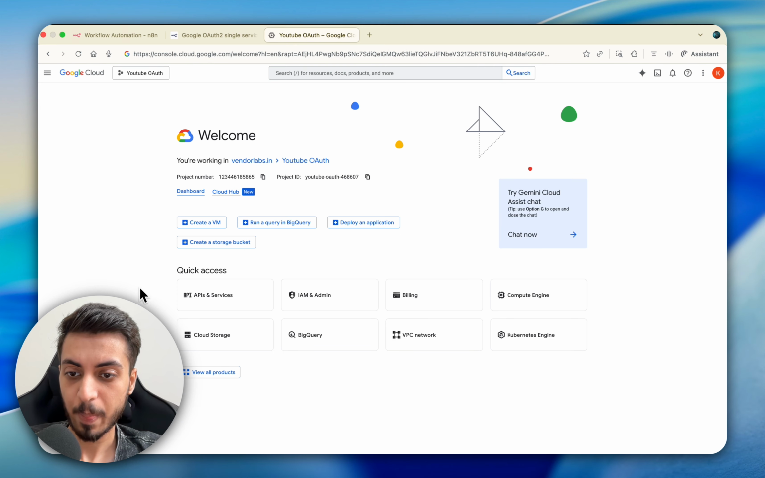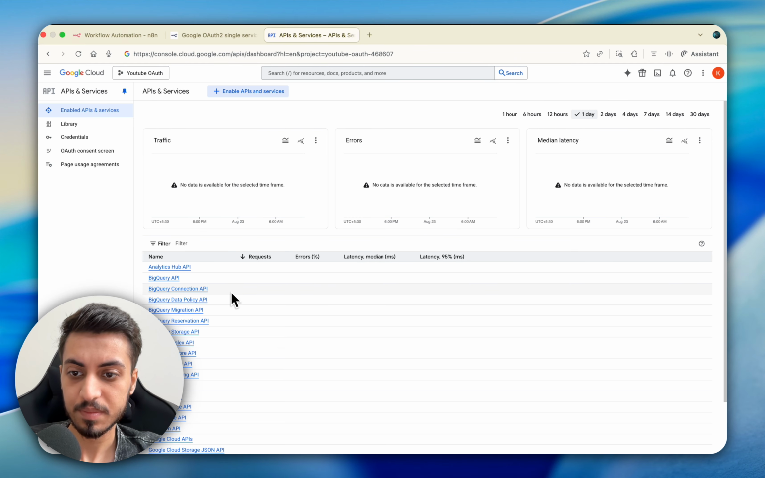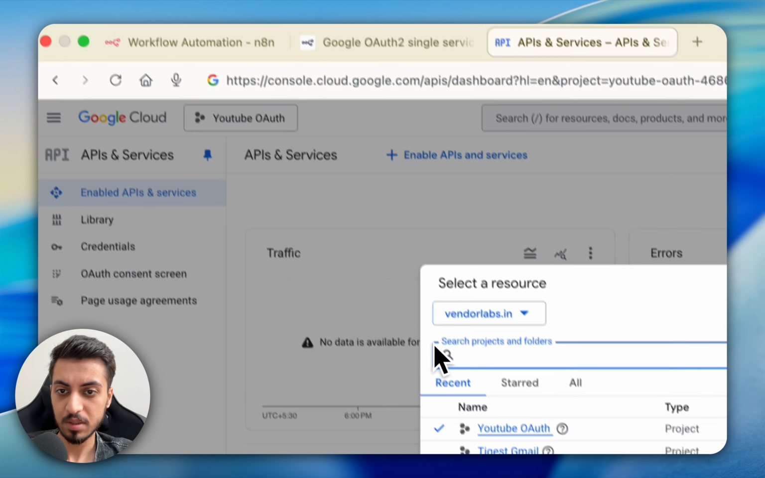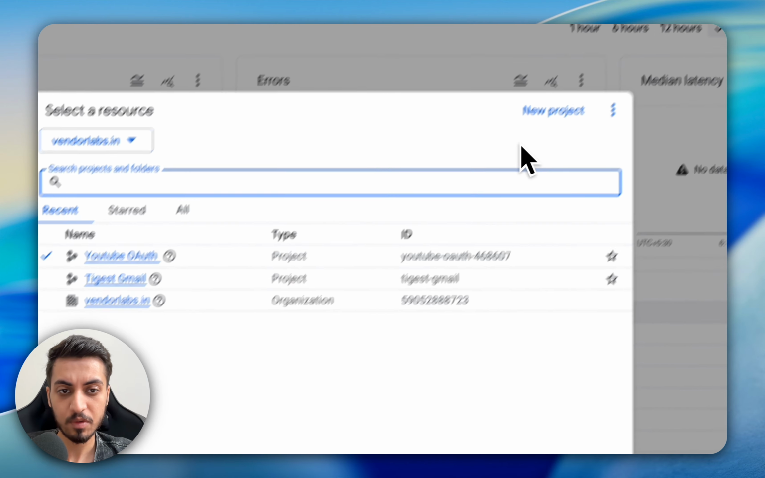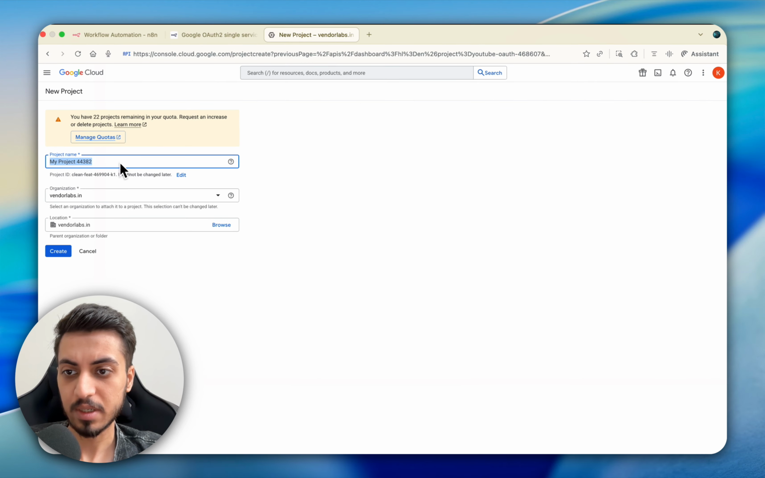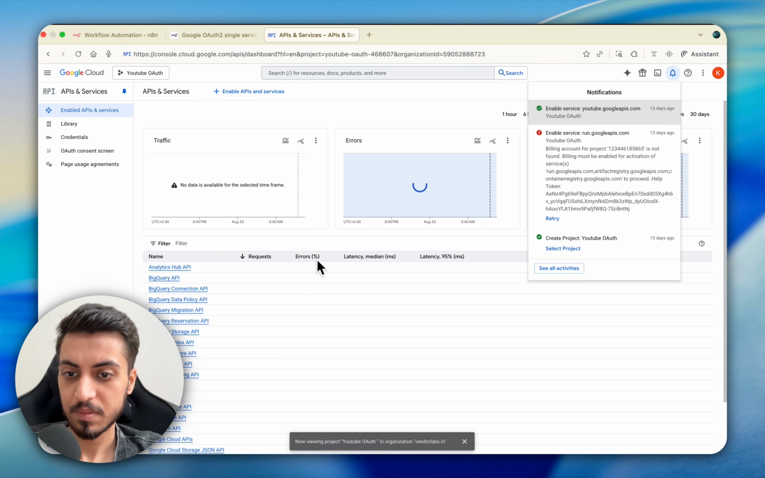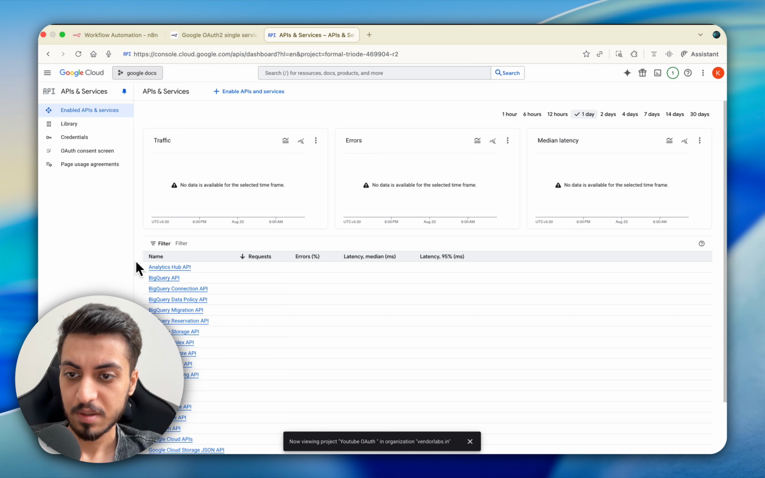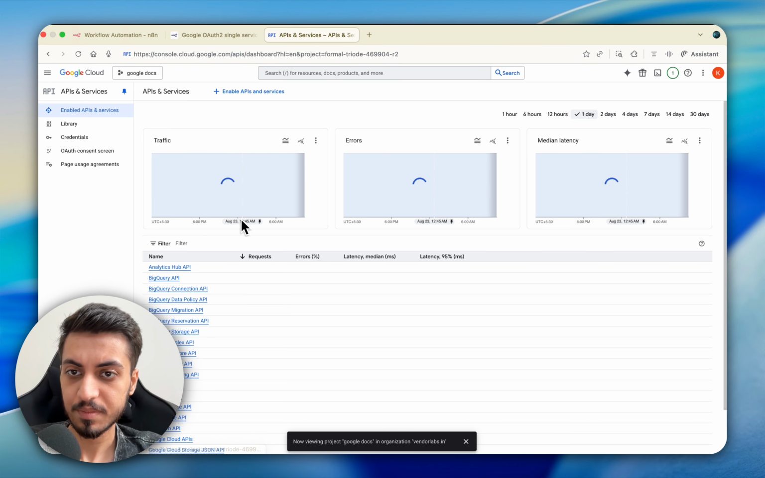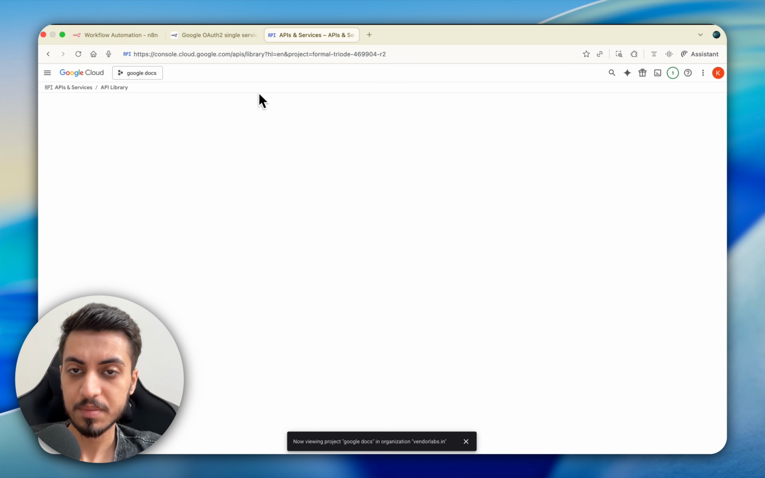Cool, I'm in. After that, click on API and auth service. See, I have created multiple projects, but if you have not created any project, you have to create a new project as well. You can create any project. I'll just add Google Docs. It's created. After that, click on enable API and services. Simply click on it.